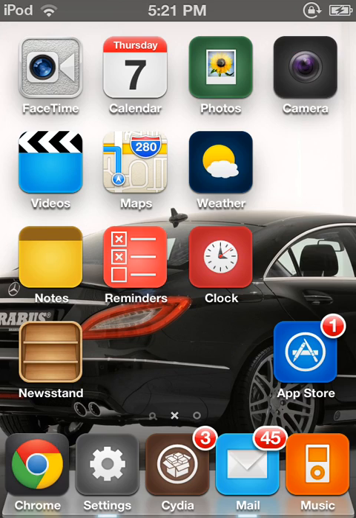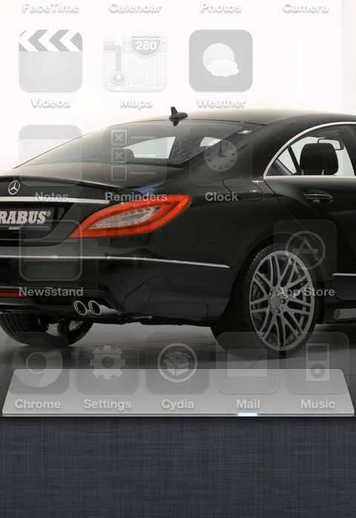So, first, obviously, there's a repo that you must add into Cydia. I'll put the link in the description.